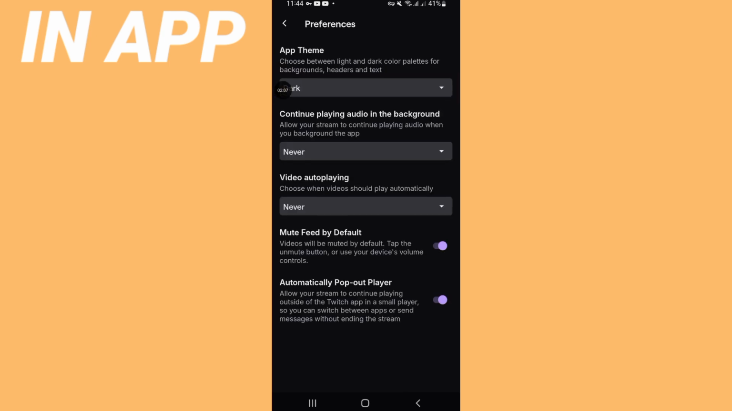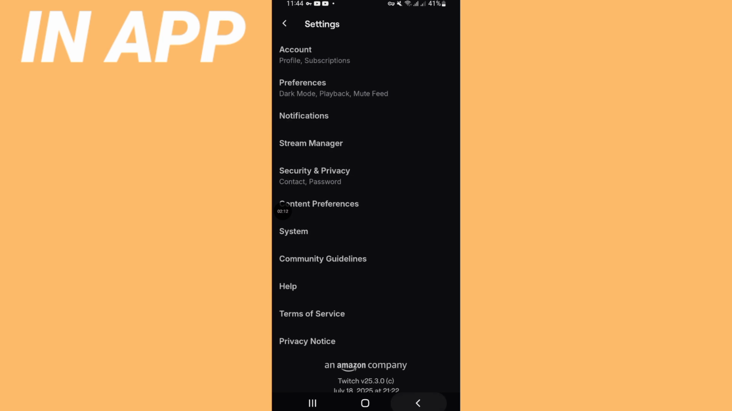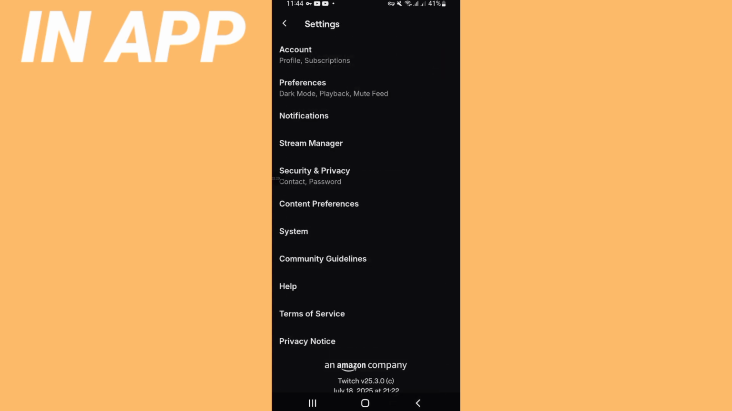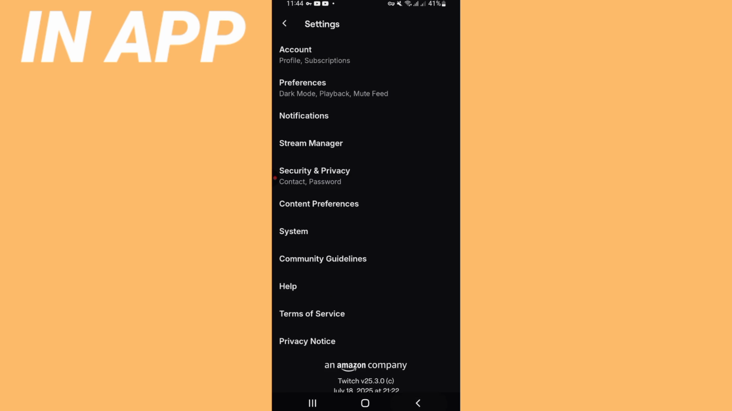Here preferences, if you want to change them, enable video auto playing, security and privacy. You can change your password and some other settings, content preferences, and many things.